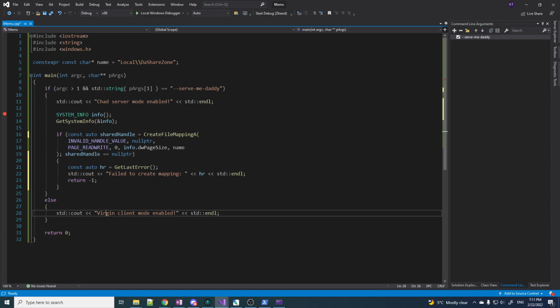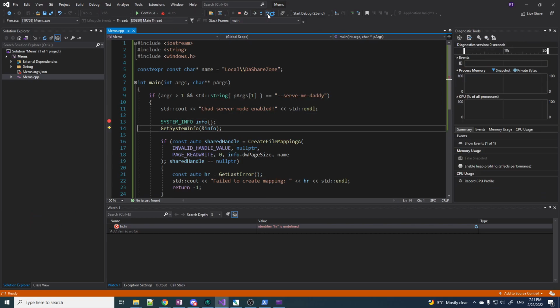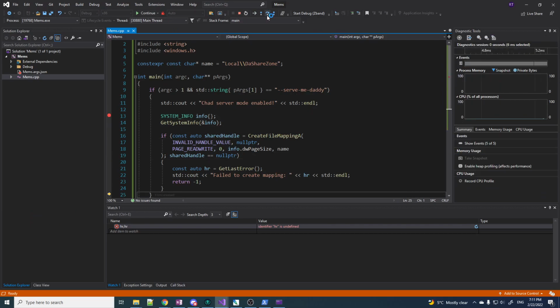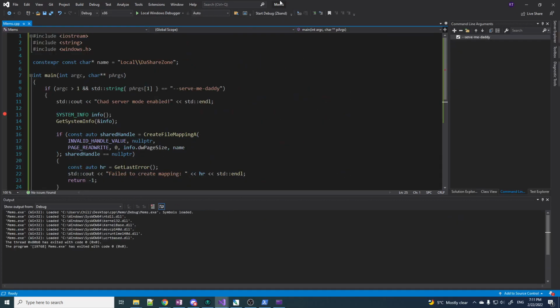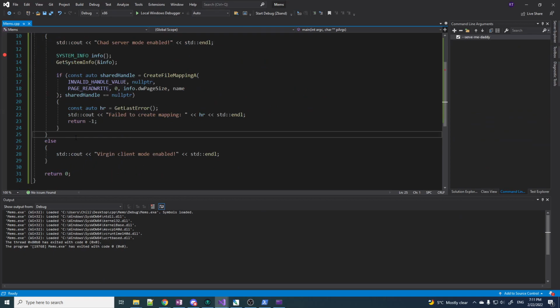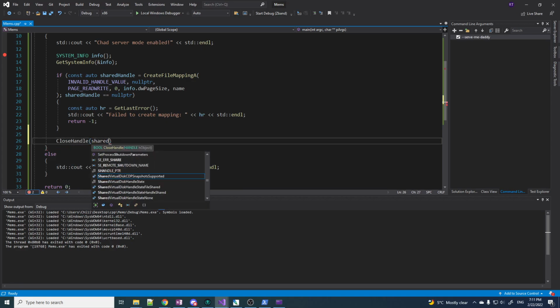Okay, but it wasn't 0, right? So we in there, dog. Yeah, no error. So that worked. We created our thing. No surprises, hopefully. Now, if you create a shared handle before you go to bed, you should probably CloseHandle, shared.